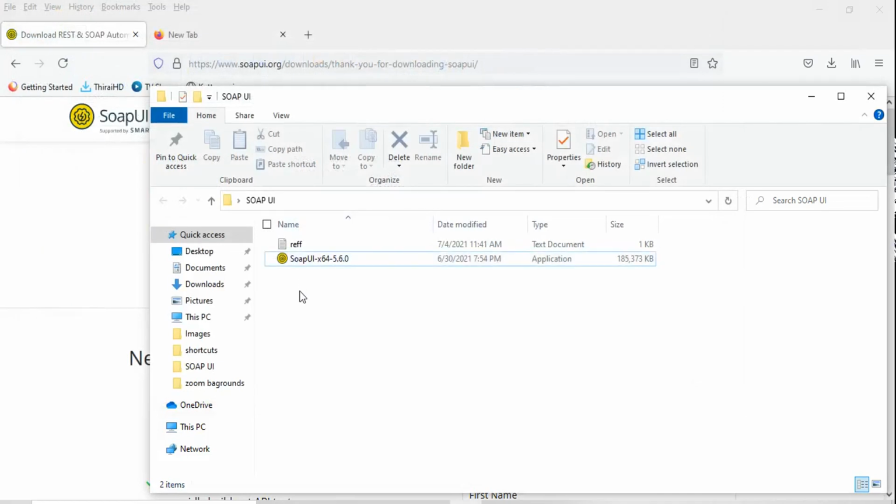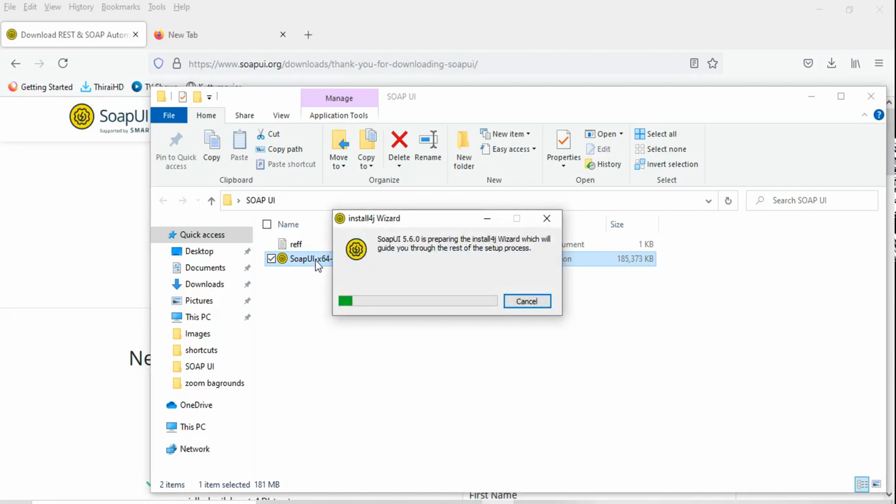Now I'm going to start the installation. You just double click on this setup, and it will start the installation. As soon as you click on that, you will see this screen. On my system it asks whether I am allowing this setup to install on my device. I'm saying yes.